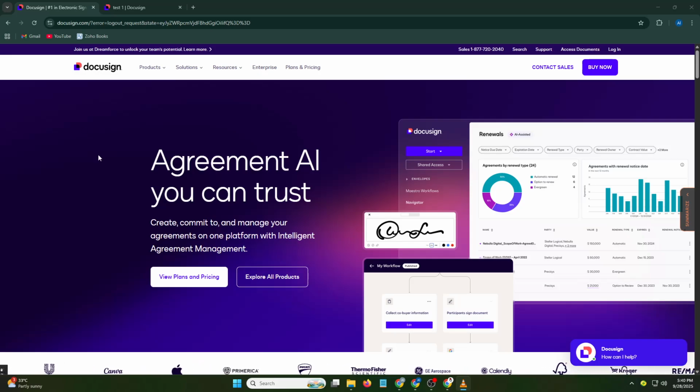If you use Docusign regularly, you know how time-consuming it can be to prepare the same documents over and over again. Today, I'll show you how to create a reusable template in Docusign. Simple, fast, and perfect for 2025. By the end of this tutorial, you'll have a ready-to-go template that saves you clicks every single time.